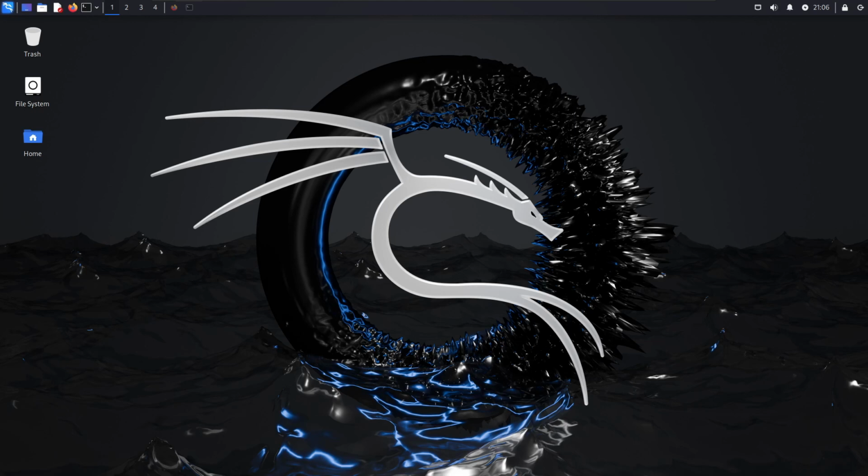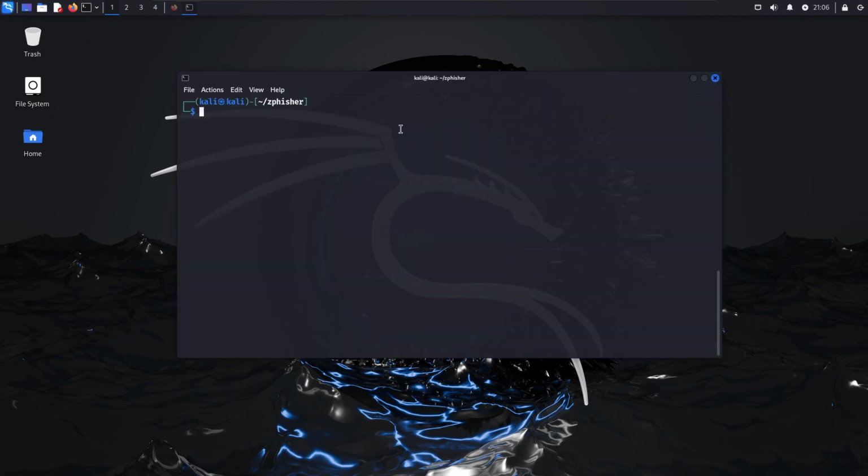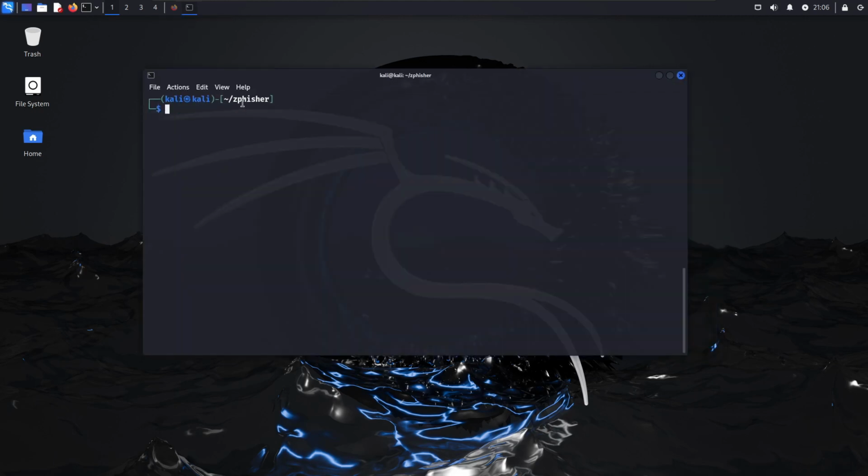I'm going to be using a tool from GitHub. It's called Zphisher, and to kind of demonstrate how easy it is for a hacker to get your username and password. I have my terminal open up here. So you can see I'm already in my Zphisher folder. This is, again, a virtual machine.